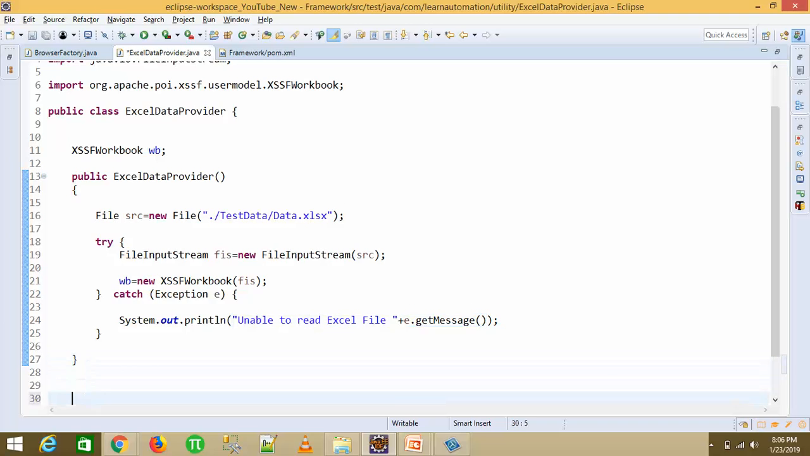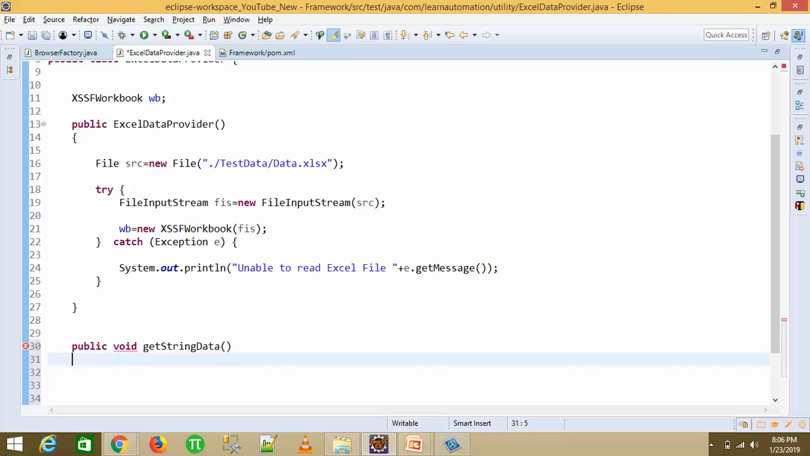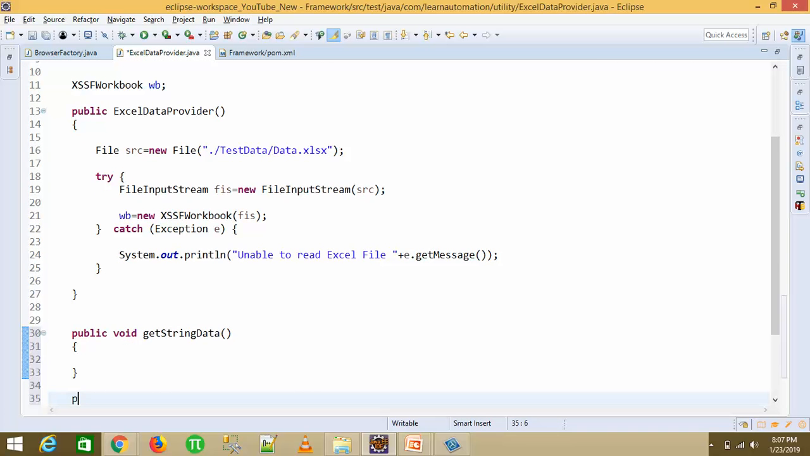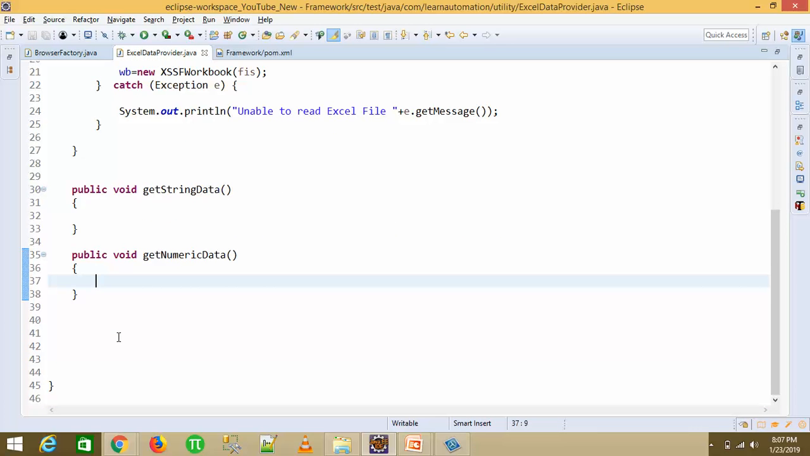Now we need the actual methods which will help us to read the data. So let's create a few methods. One method which I will create is called getStringData. One more method I will create is called public void getNumericData. For the timing, only 2 are enough. Once we enhance our framework, we'll also add a couple more libraries. So these 2 methods are enough.